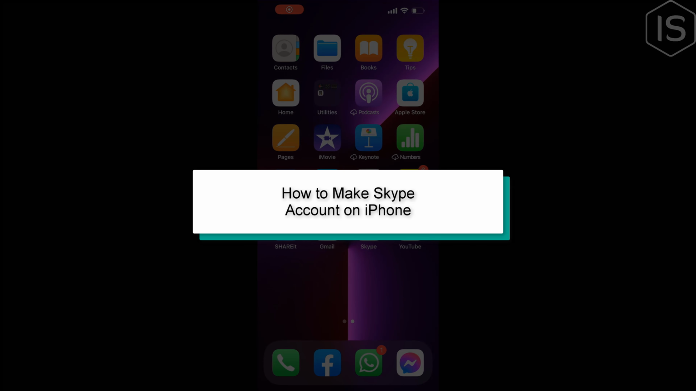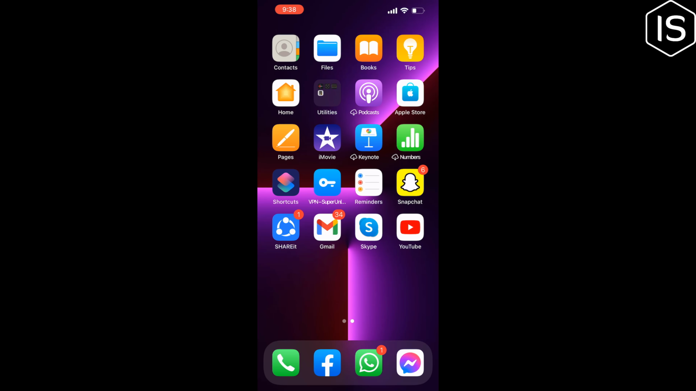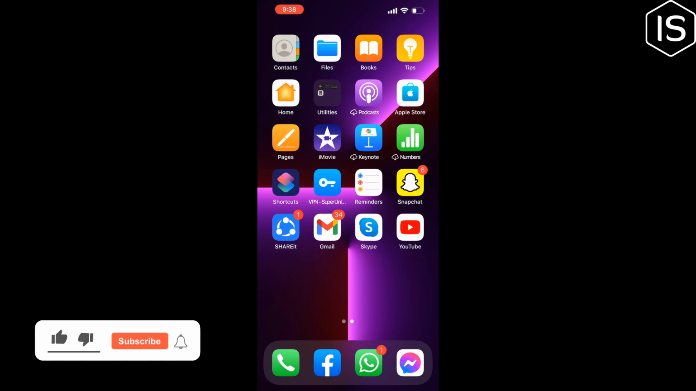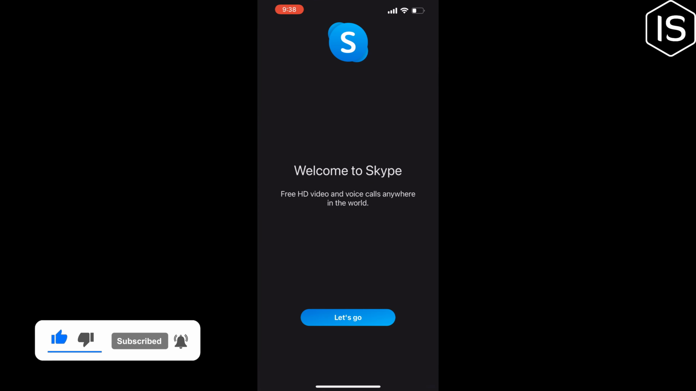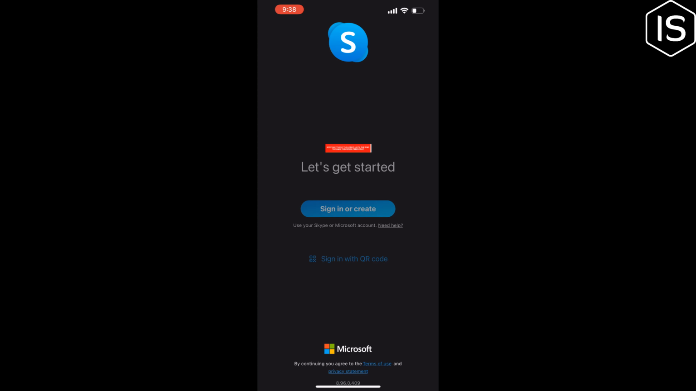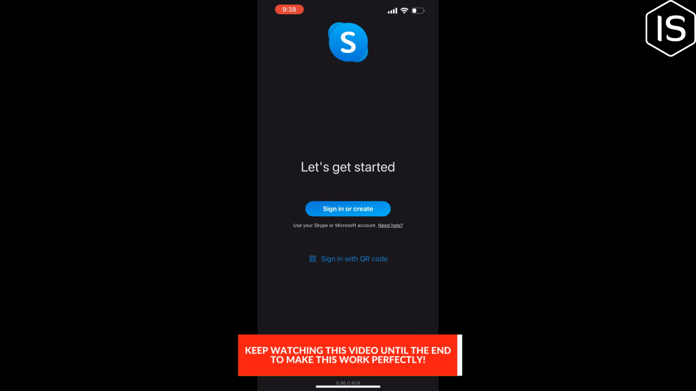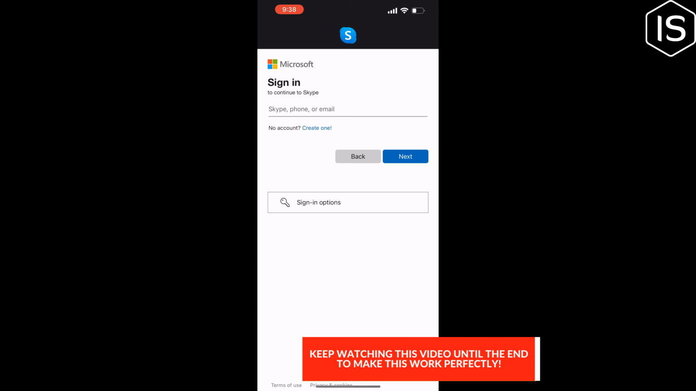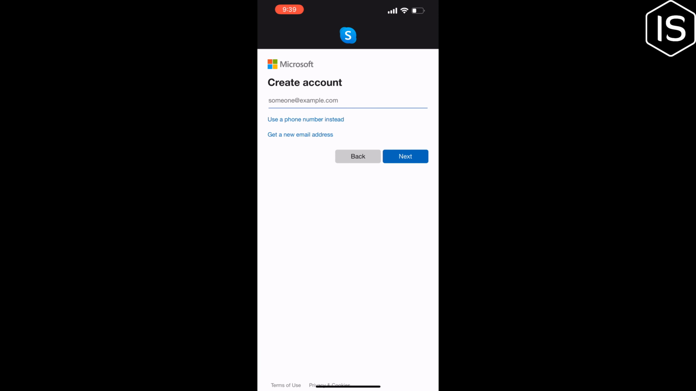This initial solution will show you how to create a new Skype account on iPhone. First of all, download the Skype app and open it. Tap on Let's Go. Tap on Sign In or Create. Tap on Create One. And to create a new Skype account, you have to create a Microsoft account first.